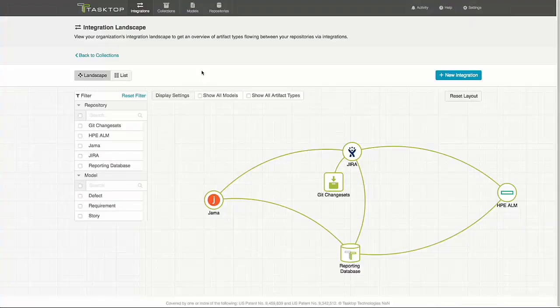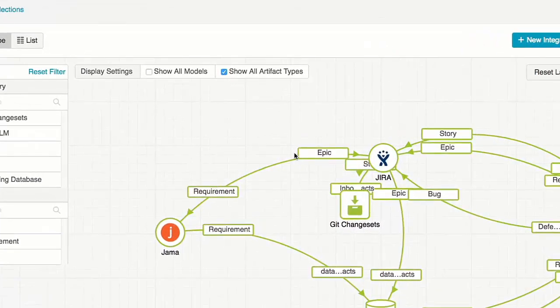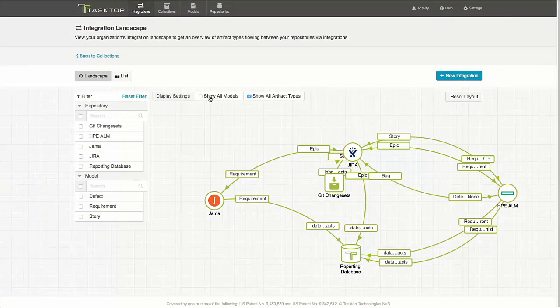Here you see the integration landscape showing all the integrations necessary for the scenario we just walked through. From here, you can quickly see which artifact types are flowing between the tools. It's obvious that JAMA requirements correspond to Jira epics. You can also see which models are being used. We'll talk about models a bit later.